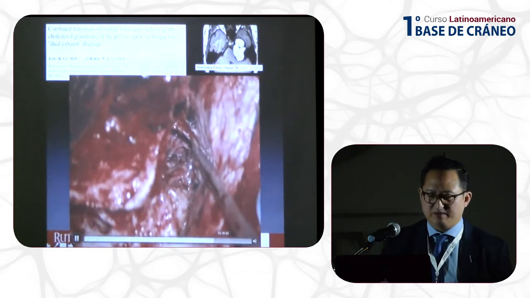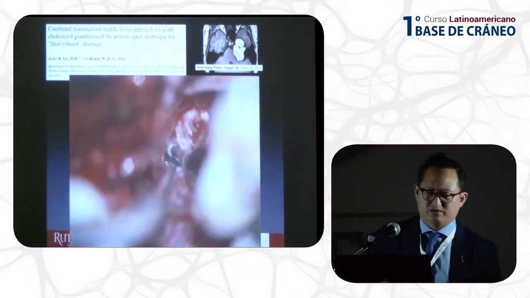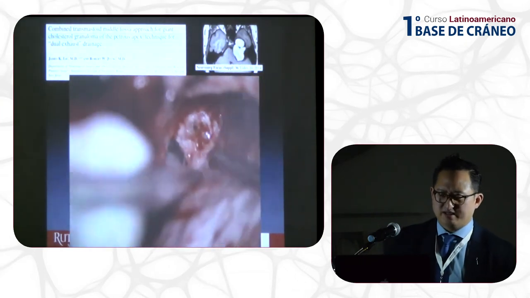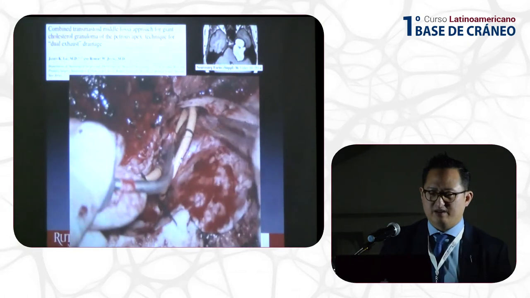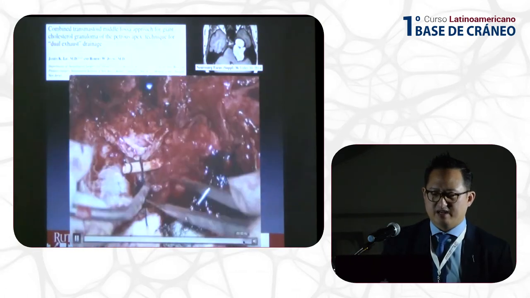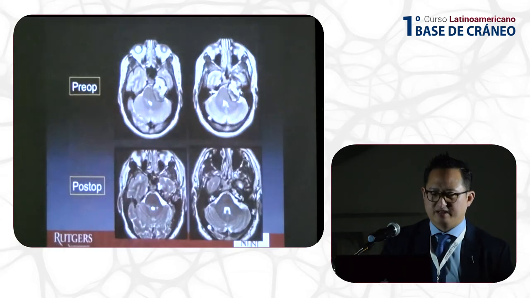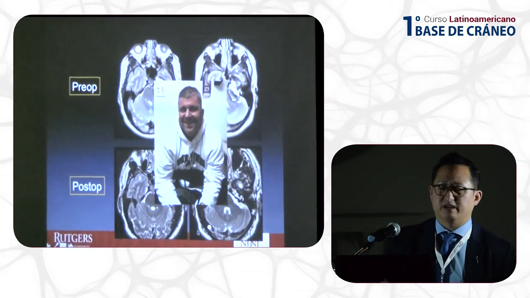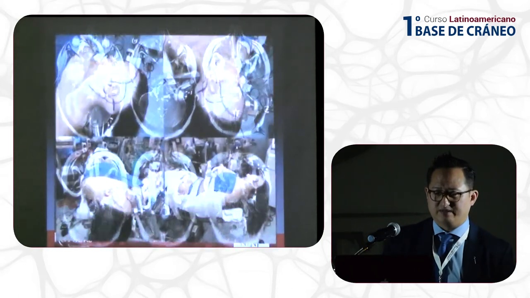And now what we'll do is we'll go ahead and find the area between V1 and V2. We'll drill a small hole. This is now the entrance into the sphenoid sinus. And then we'll go ahead and thread the EVD catheter in and then put a pericranial flap here to finish it off. So this is the final view. This patient has been recurrence-free for 7 years now. So I think a very nice result.